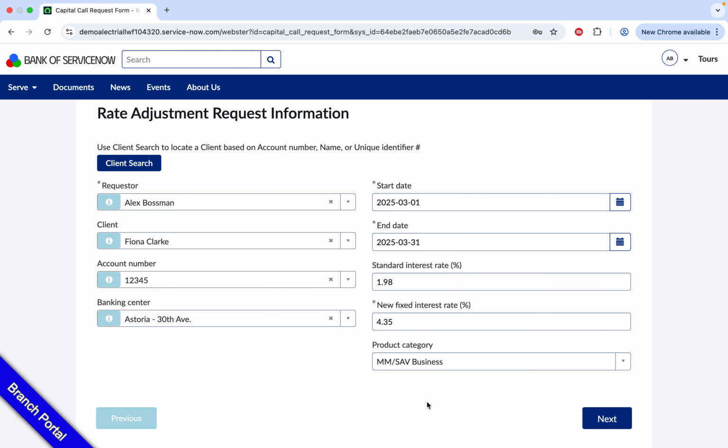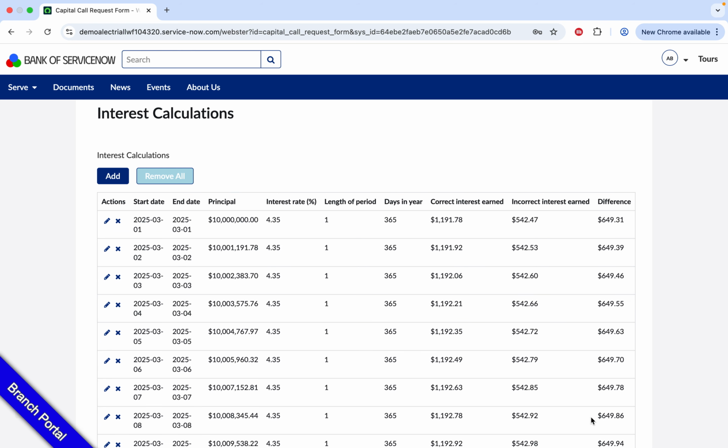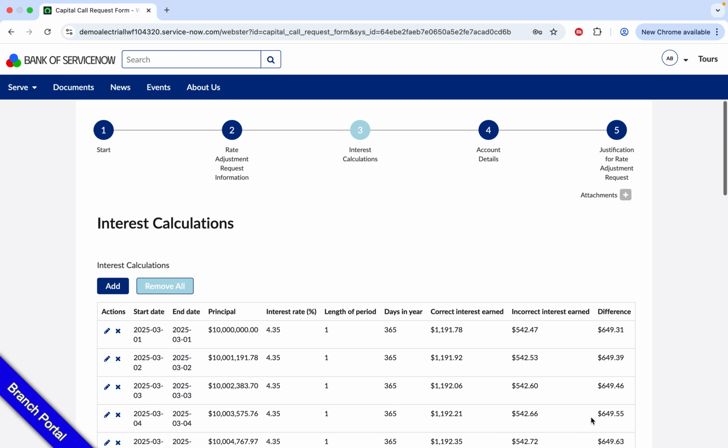Everything in ServiceNow is configurable and can change as this process goes on. So for example, the moment we select this product category, if we selected a different product category, it could have a totally different workflow that kicks off as a result of it. As we click Next, we start to see some of the power of the ServiceNow platform running in real time.